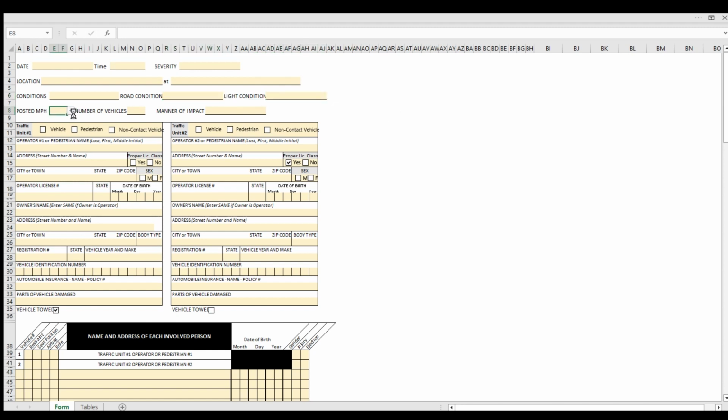Posted mile per hour also has a drop-down box, as does the number of vehicles and the manner of impact. In the manner of impact, you'll have front to rear, backing, head-on, angle, or other. Front to rear, backing, and head-on are self-explanatory. Angle would include 2 vehicles where one hits the other on the side or at some other angle. Other would include a vehicle hitting a pedestrian or fixed object like a telephone pole.